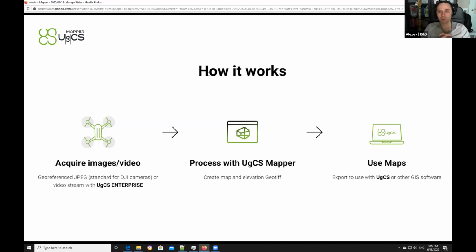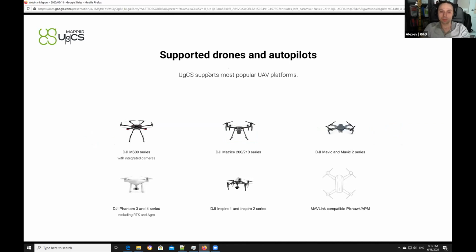And again, when I say server, I don't mean any components residing in the cloud. It's just the name of a component that can be installed on your computer. So basically, for this setup, you need a powerful laptop, and you can deploy UgCS Enterprise and UgCS Mapper and take everything to the field without any internet connection. So, one more time, supported drones. We do support all the DJI drones, except maybe the small Mavic Air and Mavic Mini.